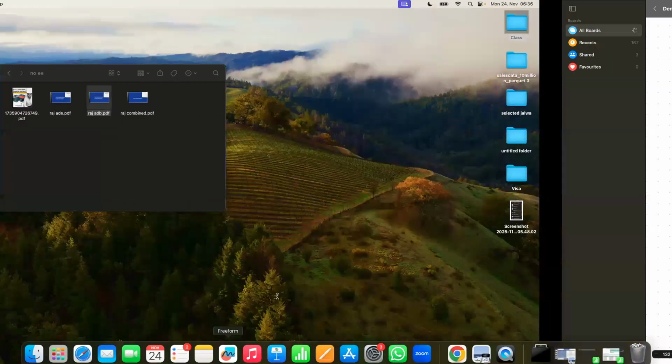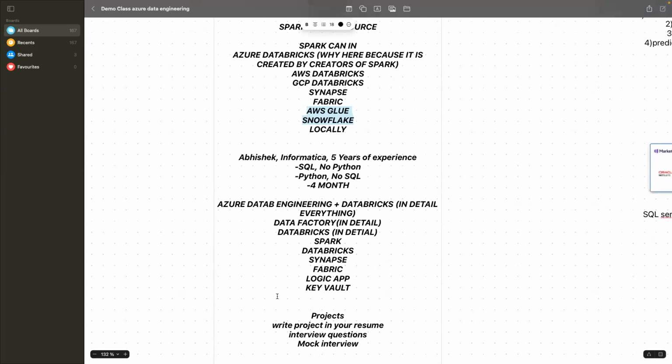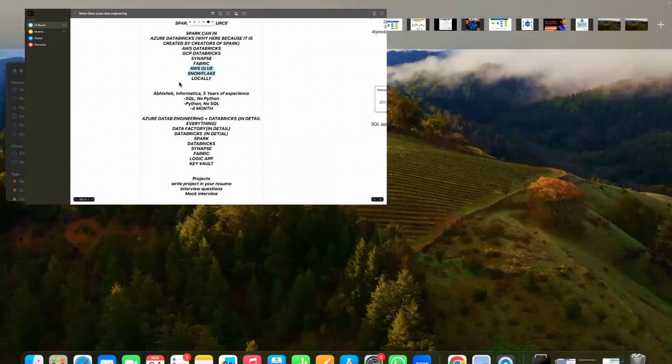Now, suppose Abhishek is a 5 years of experience guy, who knows SQL but doesn't know Python, or knows Python but doesn't know SQL, right? So as Abhishek is an experienced guy, he should do both of the courses and he should learn for 4 months, right? Because he is an experienced guy. In that case, you should take a combined course in which you learn about everything in detail: data factory in detail, Databricks in detail, Spark, Fabric, and everything you learn, right?